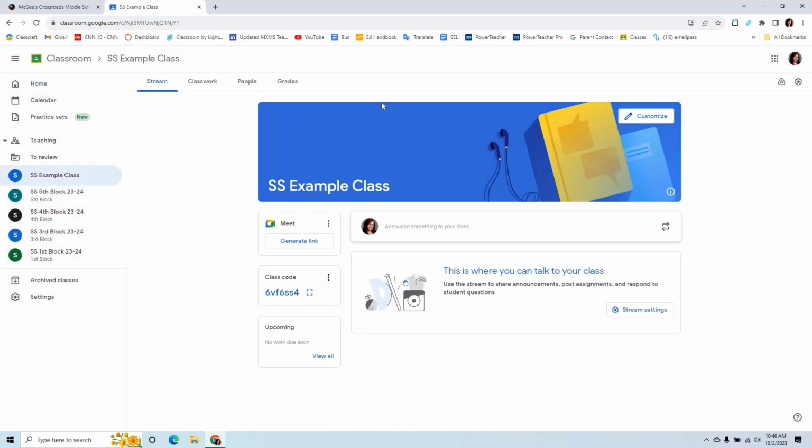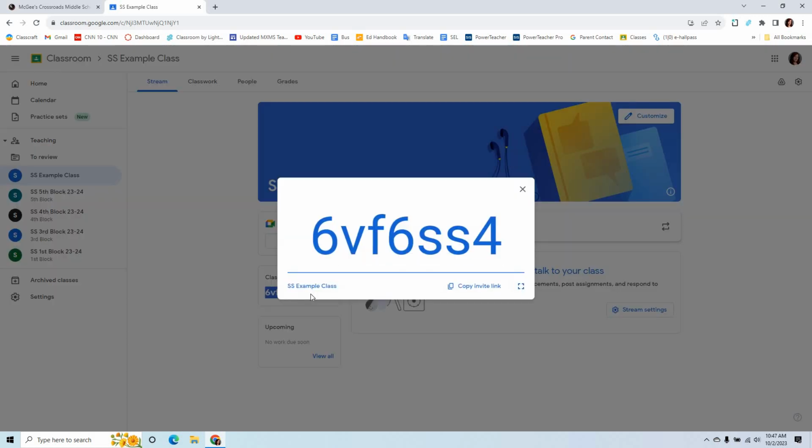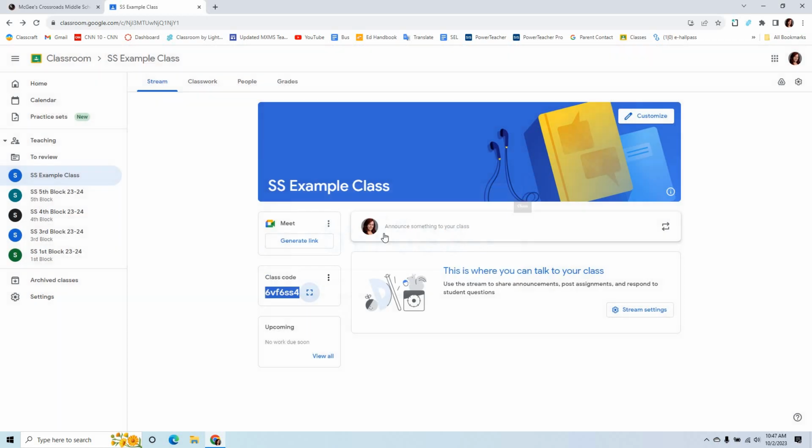Alright, so you'll end up having your class and you can customize it. And then you have your students join using this code right here. So you can write that on the board, or you can click on this guy and display it. I end up printing out a sheet or a couple sheets for each block, and I put it up in the classroom so that it's there and they can see it.